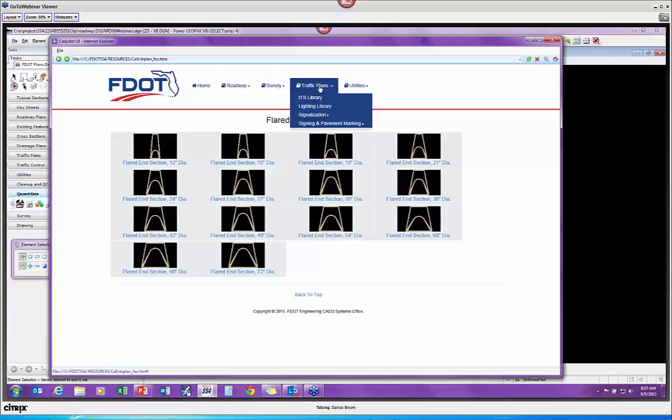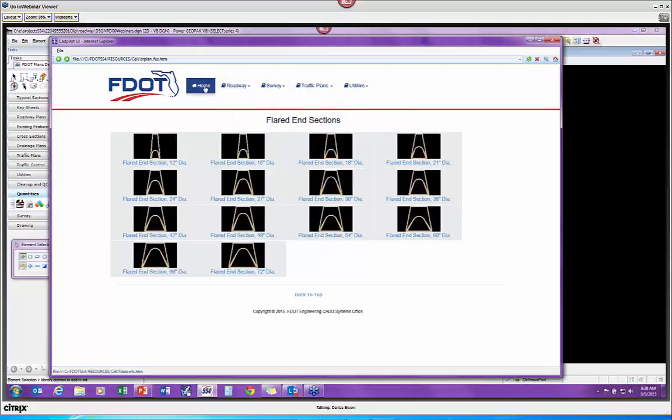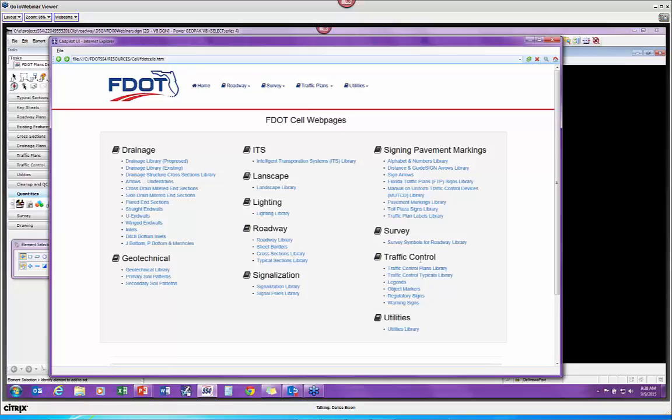There's also drop downs. If I went to traffic plans, I could see there's an ITS library, the lighting, signalization, as well as the signing and pavement markings. Traffic control, this one pulls some of the cells from the MUTCD as well as from the traffic control plan cell libraries in order to get like regulatory signs and my warning signs. So this is a valuable tool.